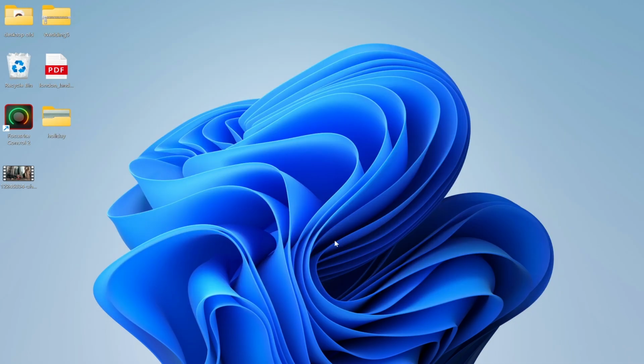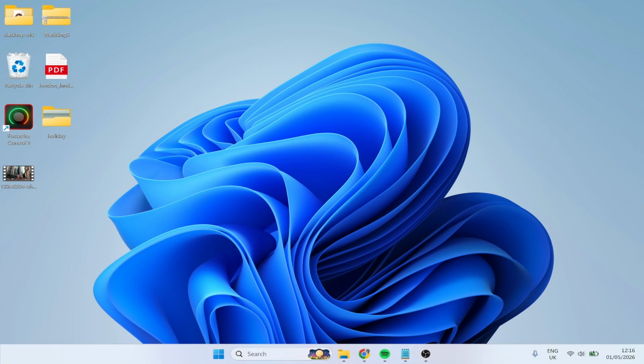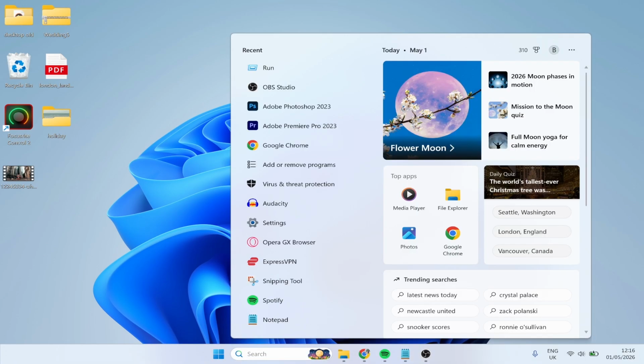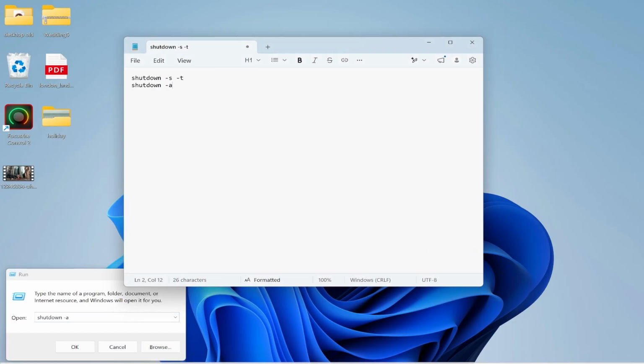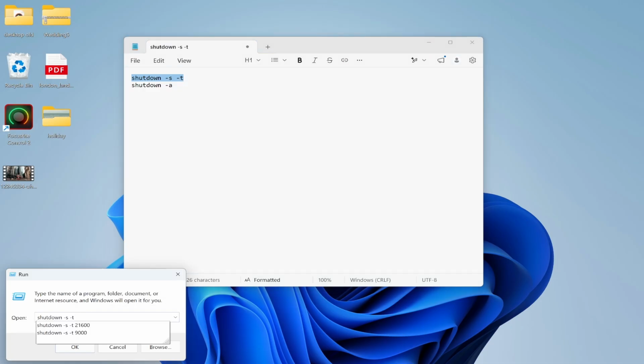Now if your download is, let's say, 2 hours and you want your computer to turn off in 2.5 hours or 3 hours, you can just simply go to the Start menu, type in Run, and then I'm going to leave this command in the description below: shutdown space -s space -t. This will tell the computer to shut down after a specific time. So all you need to do is go ahead and convert the time into seconds.